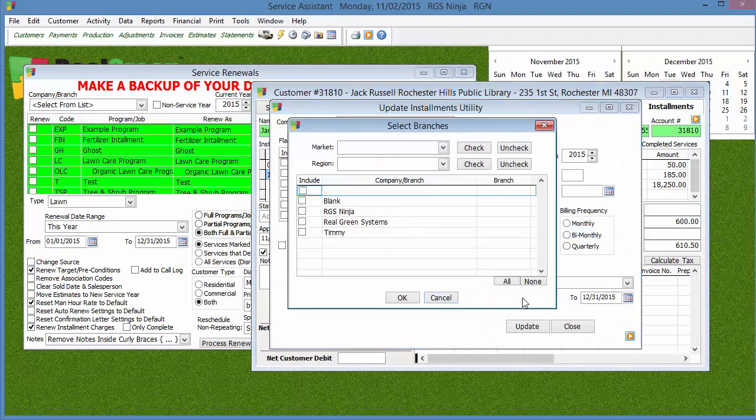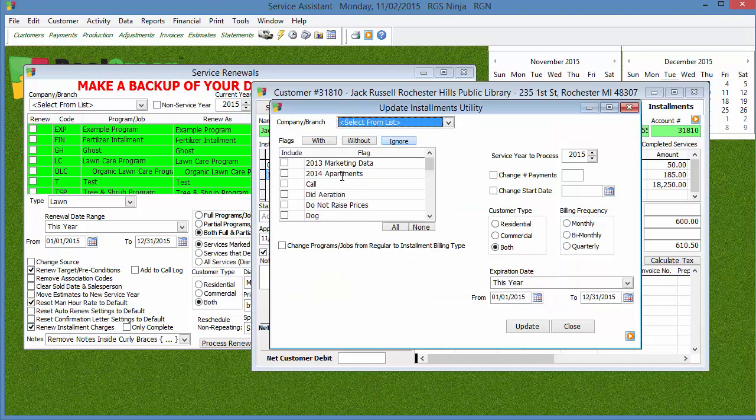As always, we can select what company or branches we're going to renew. We're going to select whether or not we want to use a flag code, for people only with that flag code or for people without that flag code. Well, again, most people don't have flag codes set up.